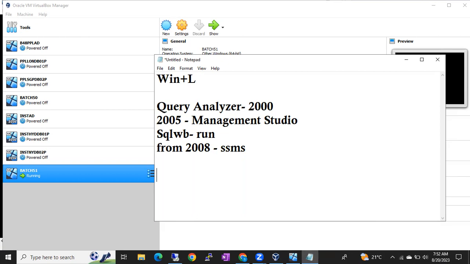Earlier, in 2008 R2, 2012 and 2014, SSMS was inbuilt, up to 2014. So whenever you install one server, you get one SSMS with it. If you install 2008, you get one SSMS with 2008; if you install 2012, you get one with 2012; and if you install 2014, you get one more with 2014. If three instances of different versions are there, then three SSMS are installed in the server. So the point is you can use one Management Studio to connect to every instance, all versions of instances, guys.